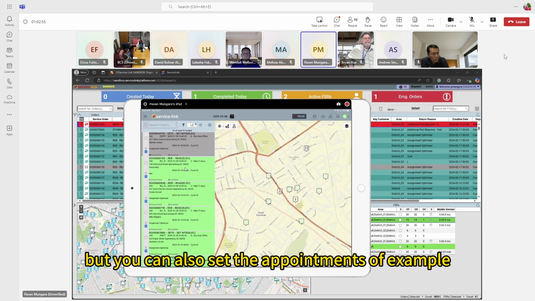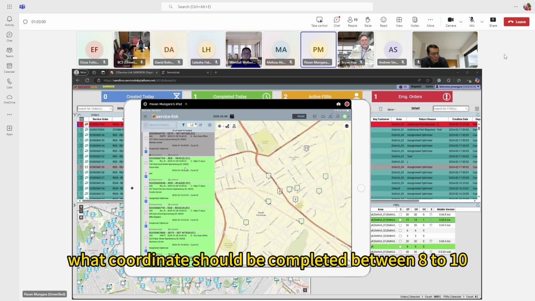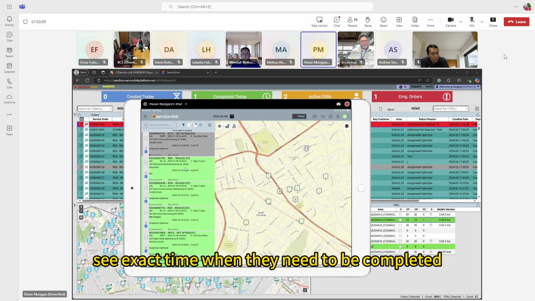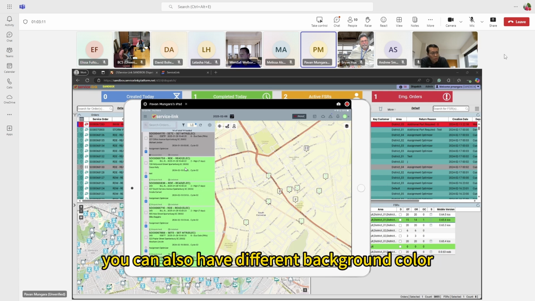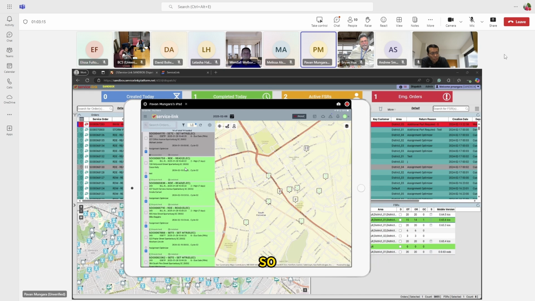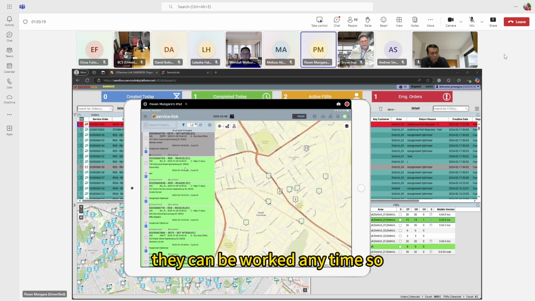But you can also set the appointments. So for example, there can be a situation where a work order needs to be completed between 8 to 10 or 10 to 12. So in that case, instead of undated, you're going to see the exact time when they need to be completed. You can also have a different background color to highlight that this is the appointmented order. But any work order that you see, they can be worked anytime.